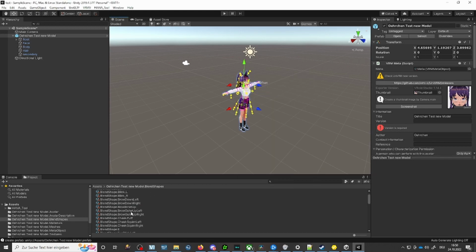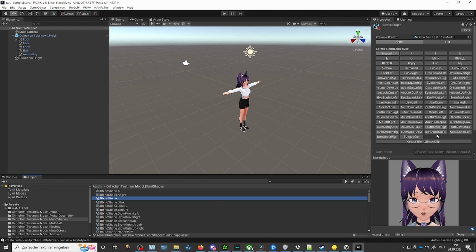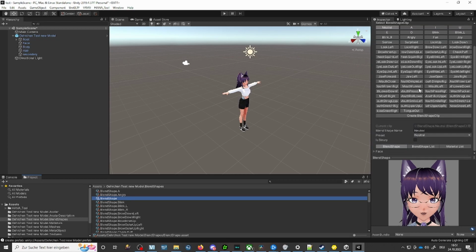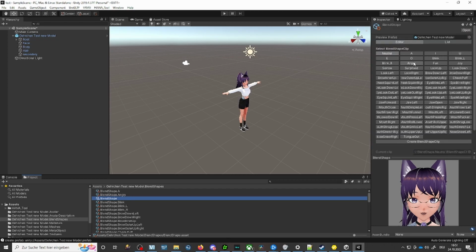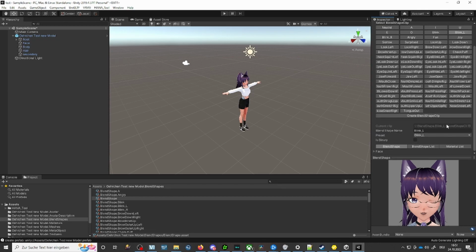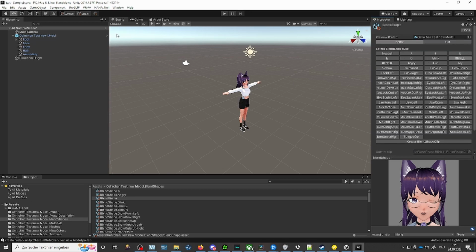And now we can see a whole bunch of blend shapes here. If we click on here, you can actually see all the blend shapes which are available. You can now edit them. For example, here you see how my avatar looks like when I'm pretty angry. You can now edit all of them. If you want to edit them, click on them, configure what you want to do, and if you're done, feel free to save your Unity project and to export your model with a new wonderful blend shape.